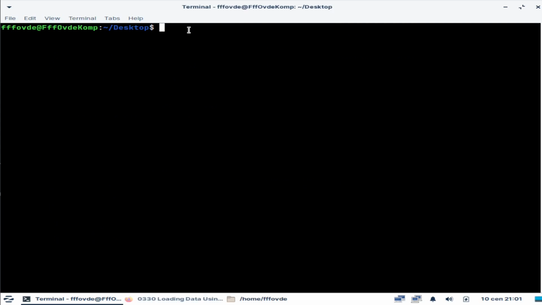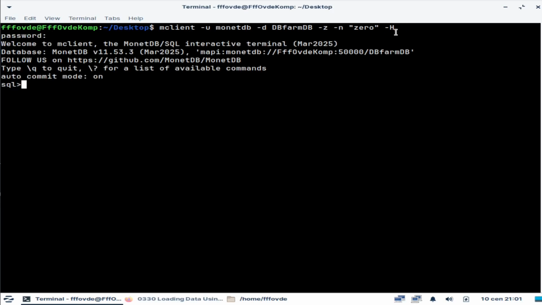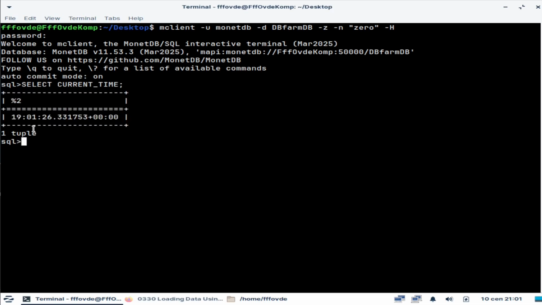I will now log into Monet, and I will use three new options: Z, N, and H. I will run this. My password is MonetDB. And then I will run statement select current time. This statement will return my current time as a timestamp. But this time here is not the same as my local time. And this is because this is Greenwich time. This is not my local time. Monet will ignore my time zone. And that is because of this Z option.